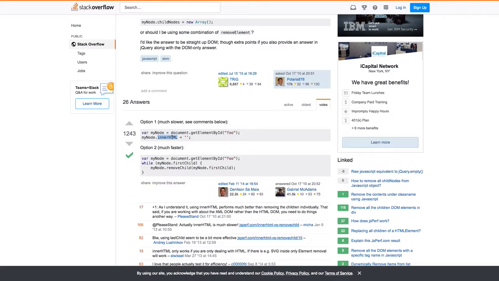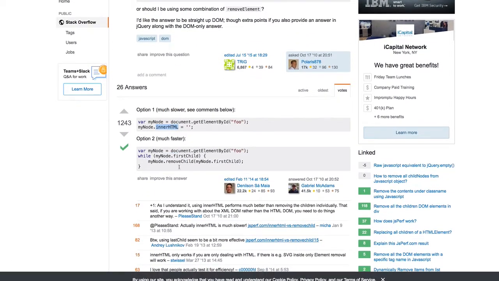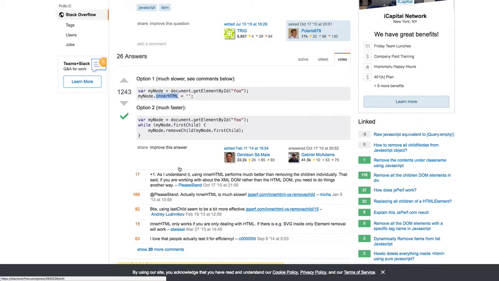Where's this? Much slower, much faster. It's talking about HTML processing time. It says, as I understand it, using inner HTML performs much better than removing the children individually. I think they're just having an argument about which is faster, but here we don't really talk about speed. It's more just getting something to work, and then refactoring later. So I think I'm fine with just using inner HTML.